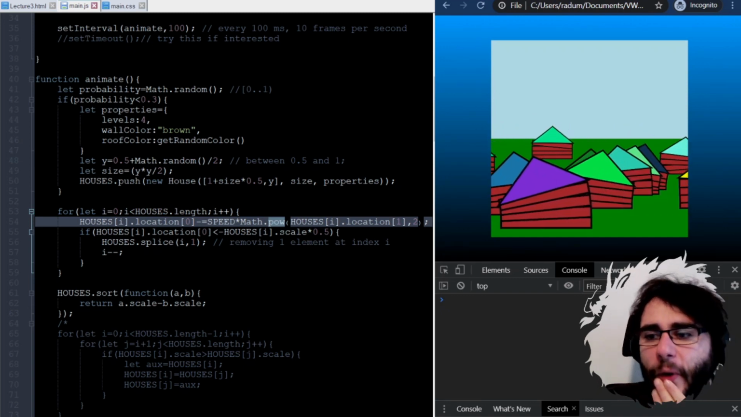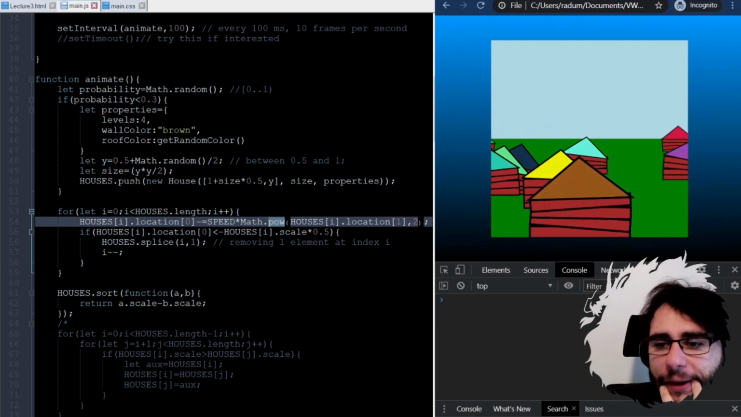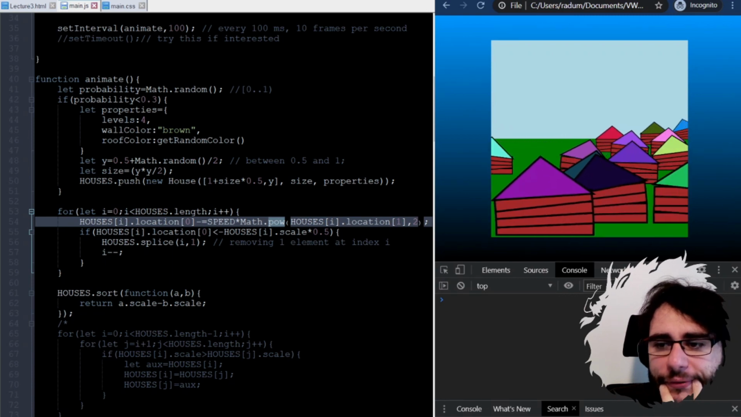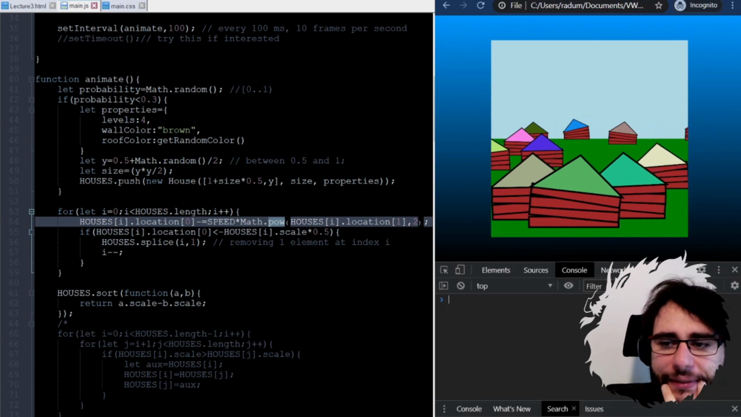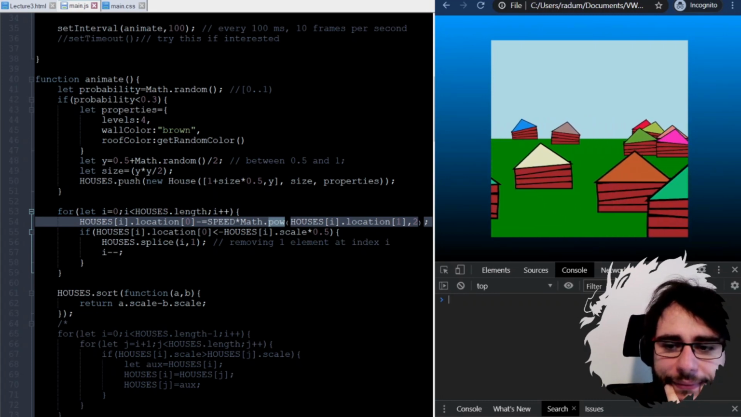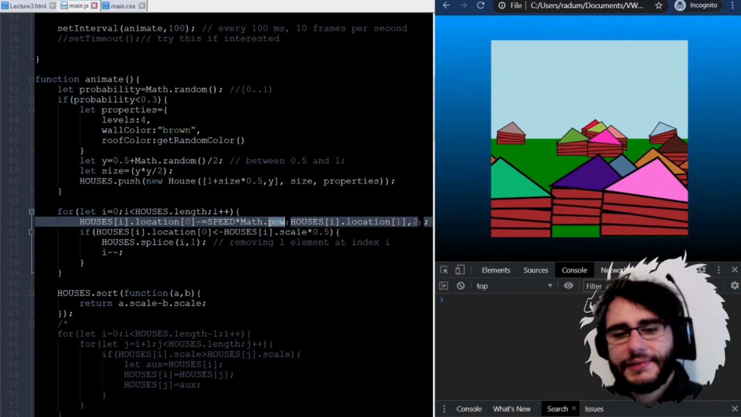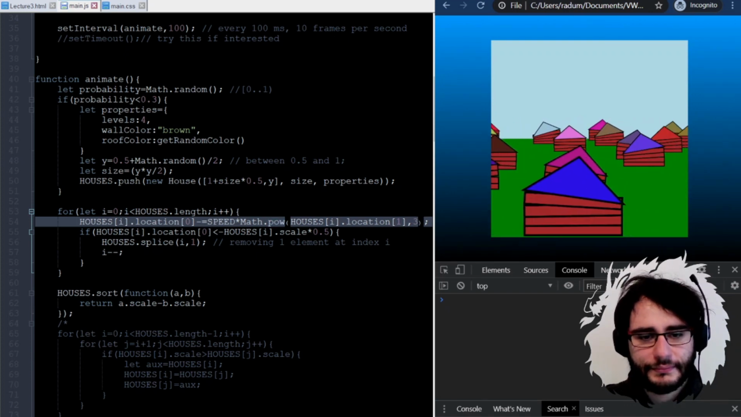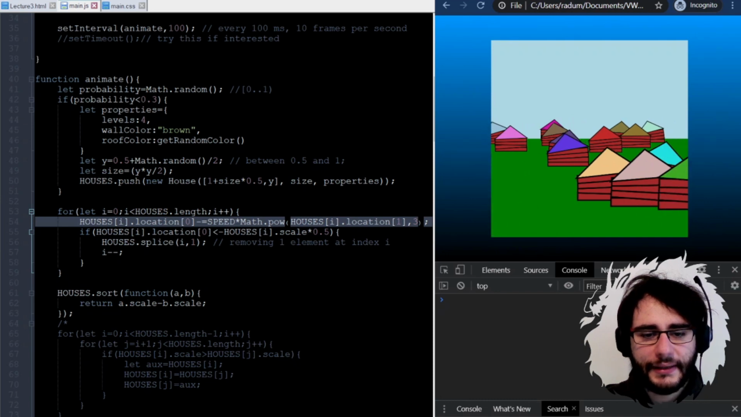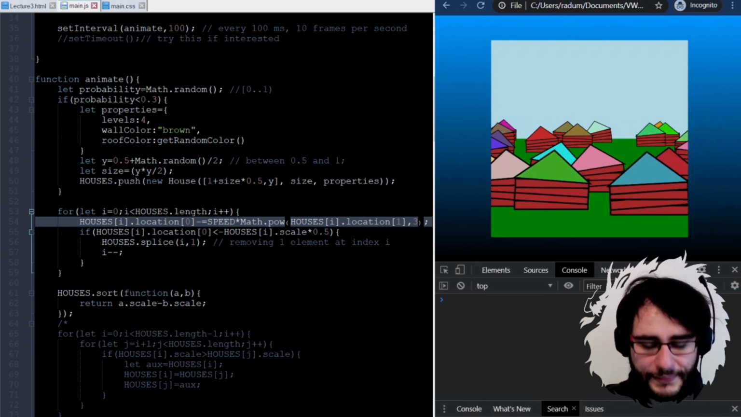So I'm now hoping that houses in the front are going to move faster, like significantly faster than the houses in the back. Okay, it somehow works. Let's see if we can get an even bigger difference in these speeds.